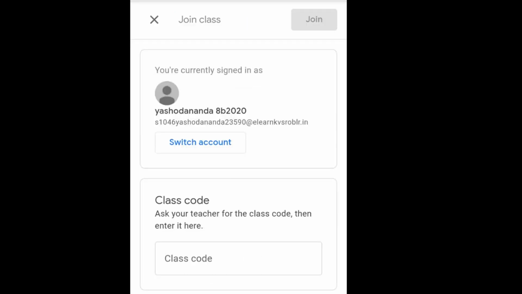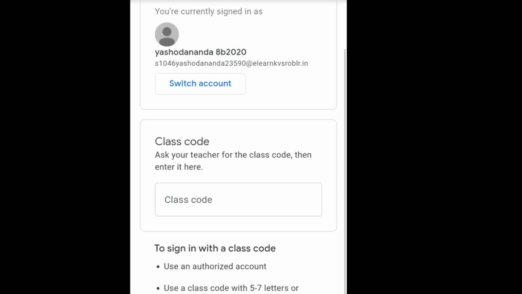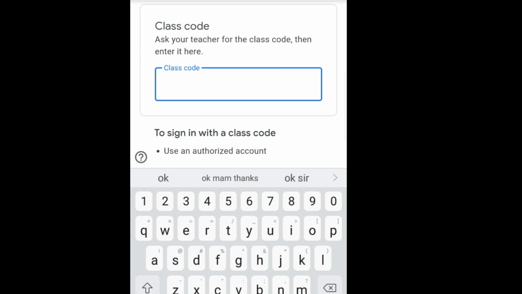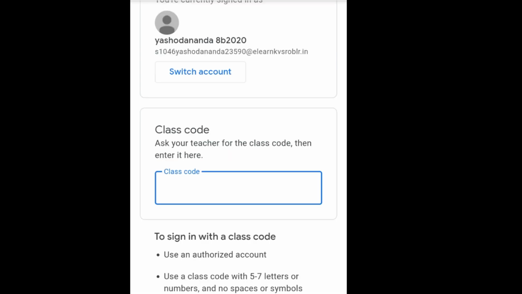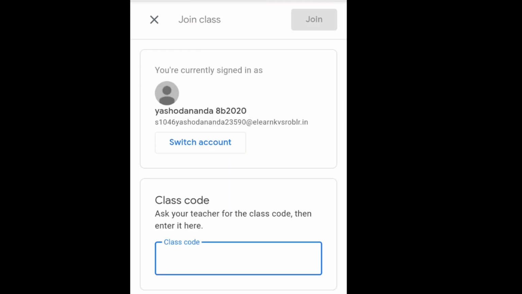So once the student taps the plus symbol, here you can see you are currently signed in as Yashoda Nanda 8th B 2020, and the class code it is asking. Ask your teacher for the class code, then enter it. That means if you want to enter into another subject class, then you have to enter the class code provided by your subject teacher. So once you enter that, automatically you will join into that particular class. So these are the two methods. You can follow either the first method or the second method.